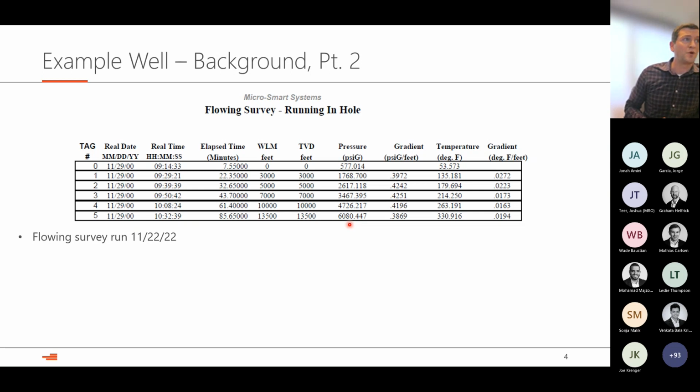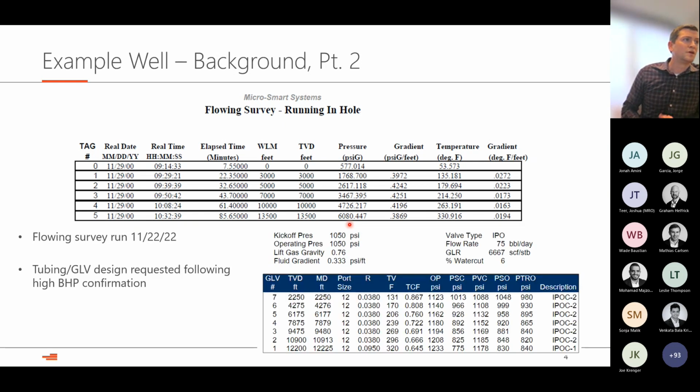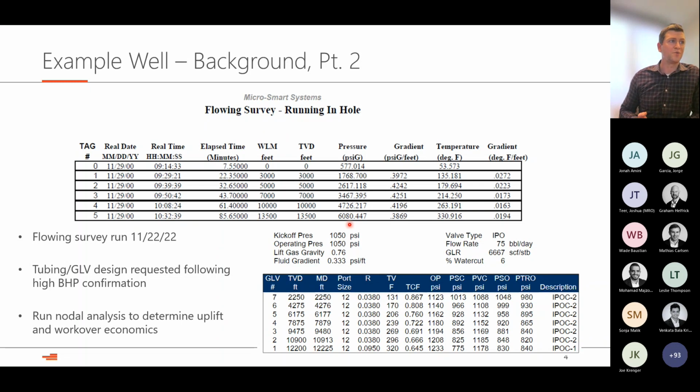But in this case, we have a flowing pressure of roughly 6,100 PSI. Following that, obviously, we're going to work with a gas lift vendor. We're going to create a gas lift design working with that vendor. And then we want to run nodal analysis so we can determine the uplift and what the workover economics are. We know our costs. We need to have some kind of estimate of what we think the production uplift is going to be so that we can determine if this proactive work is something that we want to pursue or not pursue.